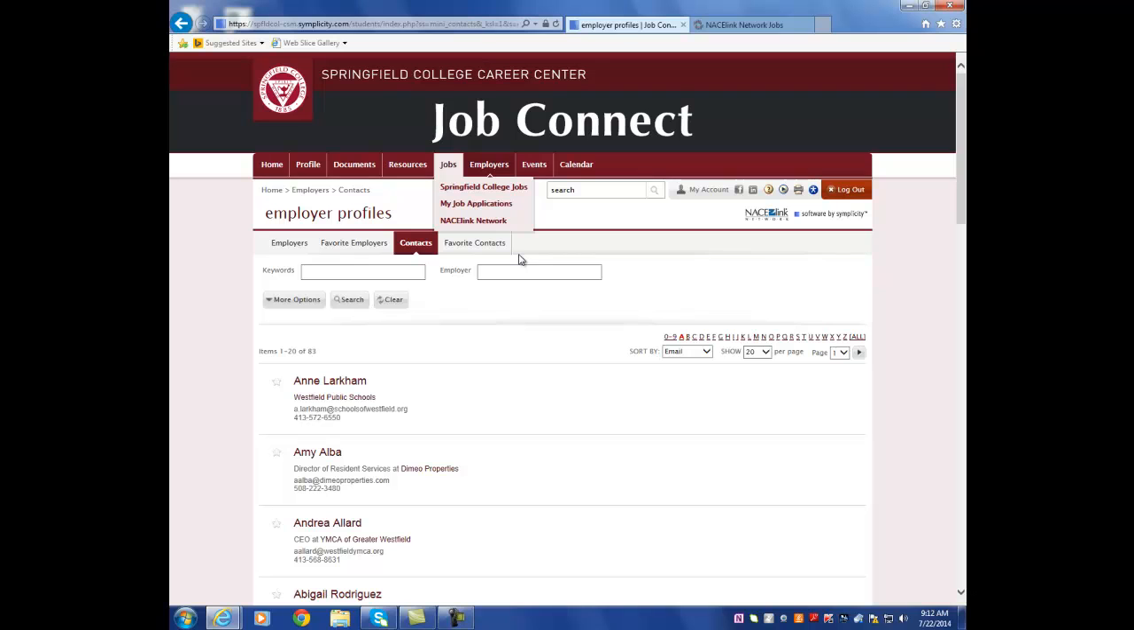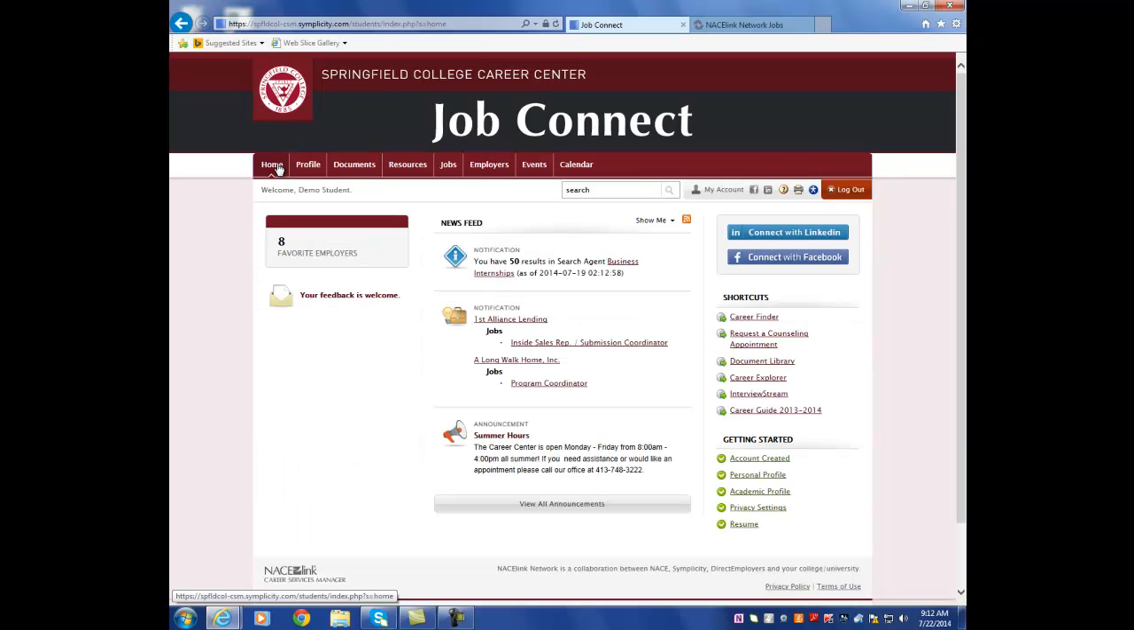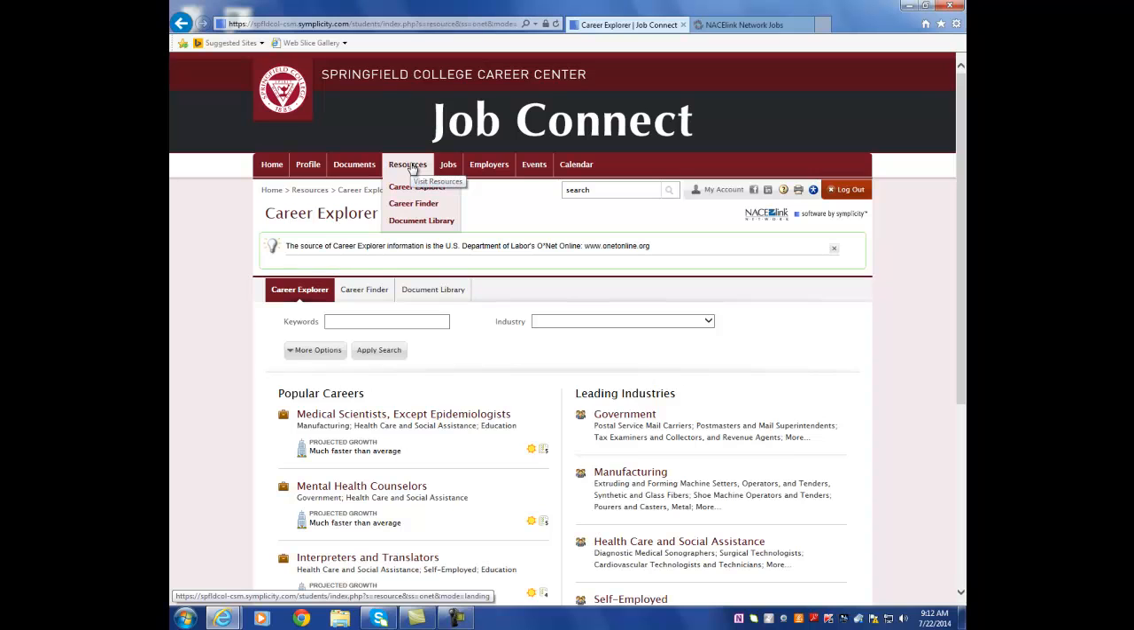Our next topic of discussion will be utilizing the resources in Job Connect. In Job Connect, many helpful documents and resources await you. There are two ways that you can access these resources and documents. One way is through the Resources tab. Once you have selected the Resources tab, 3 drop-down menu choices will appear: Career Explorer, Career Finder, and Documents Library. Momentarily, I will be discussing Career Explorer, Career Finder, and the Document Library in greater detail.